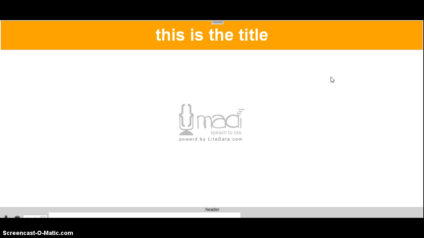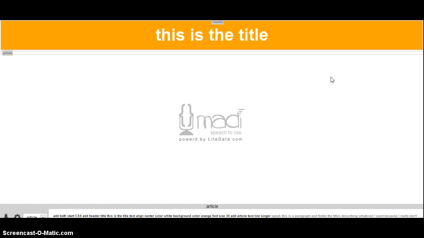Add article. Text align center. Oopsie. Speak. This is a paragraph that will go below the title describing whatever I want, because I really don't know what to say, but I will keep talking to keep completing sentences and words. Hopefully this is catching the speak tag. Thank you.